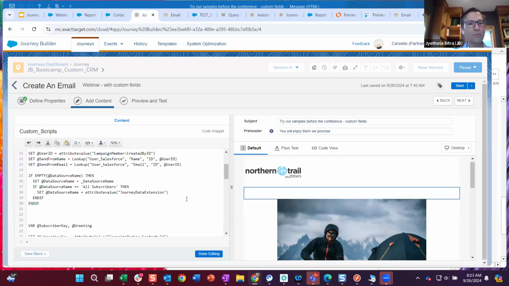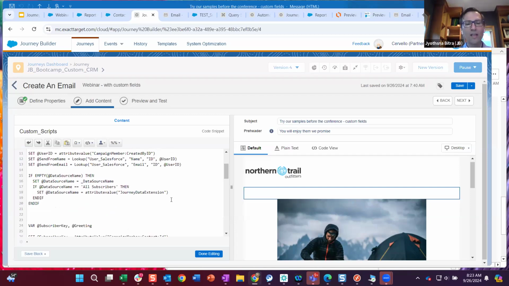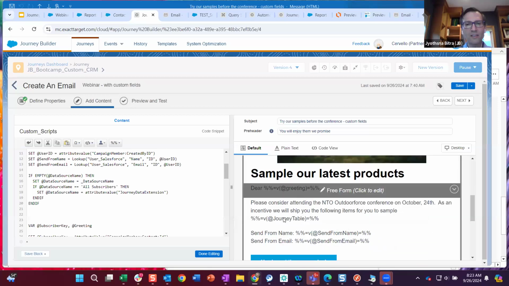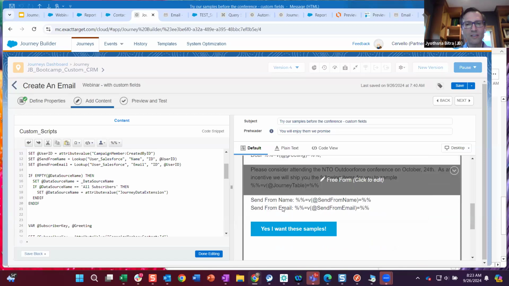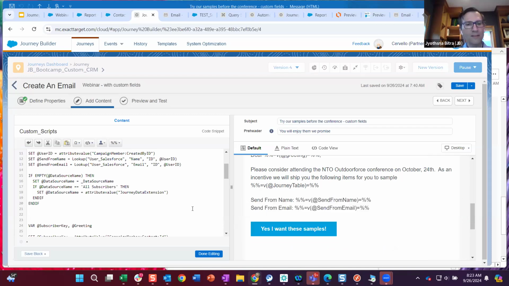Okay, so that's a quick walkthrough of using AMPscript on how to populate those values. One other tip that you can use: let's quickly do a preview of this just to confirm this is working. So I've got, in our content block, just for testing purposes, I'm outputting the send from name and the send from email just to make sure that that works.